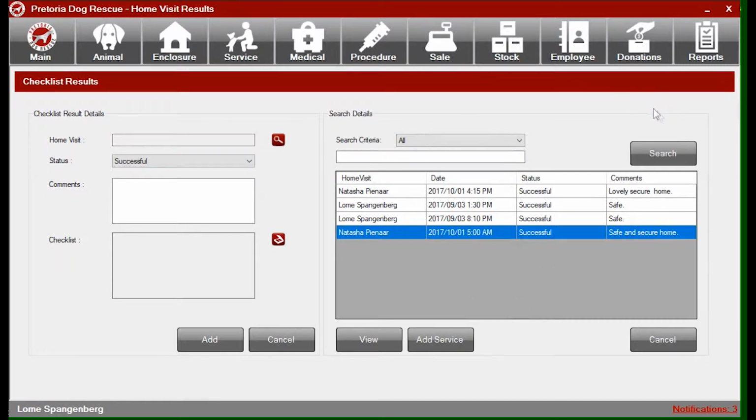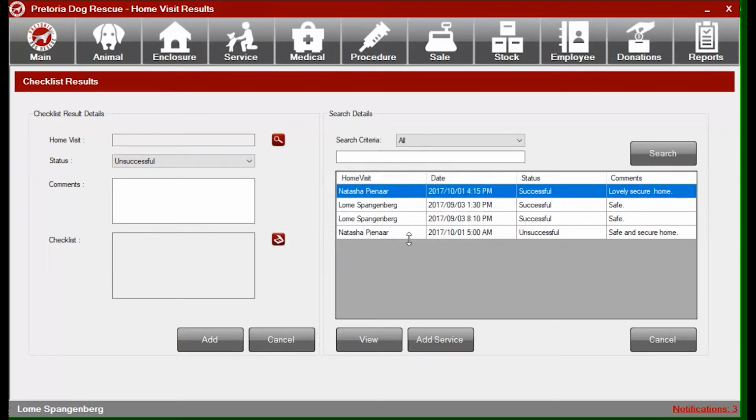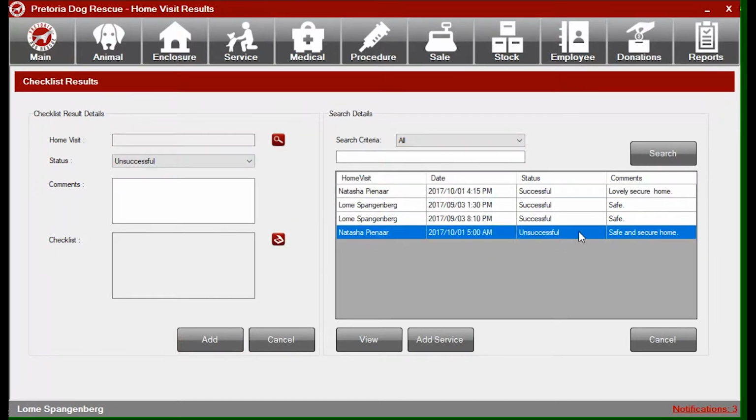You have the option to search any result that you wish. Or if you see that a result that has been captured is captured incorrectly, you have the option to change it. You can simply select the result that is incorrect and click on the View button. This will populate on the left-hand side all the information of that specific result. You can now, for instance, change the status to unsuccessful and click on the Save button. You will see that that result has now been successfully changed.